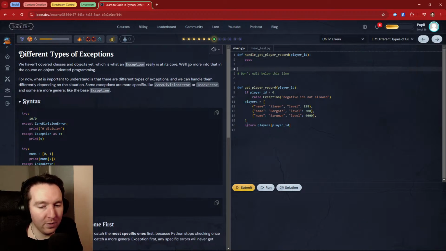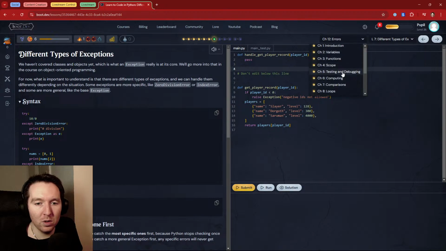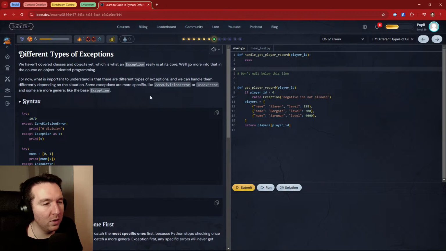I think we're getting to the end of this fairly quickly. Different types of exceptions. You haven't covered classes and objects yet, which is what an exception really is at its core. We'll go more into that in a course on object-oriented programming. For now, what's important to understand is that there are different types of exceptions. You can handle them differently depending on the situation.